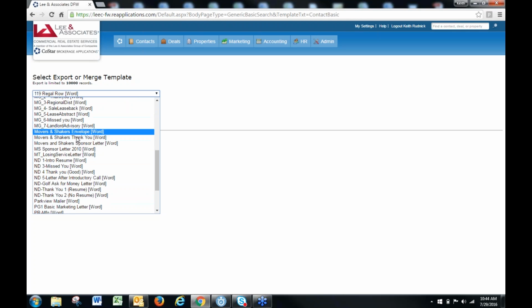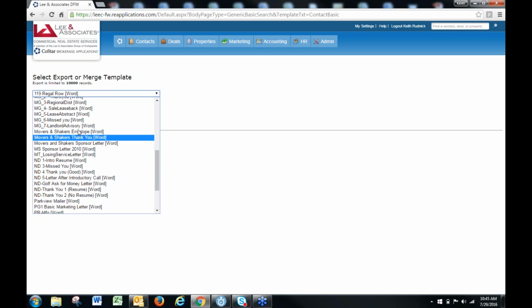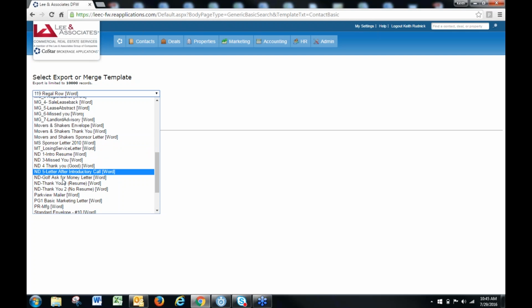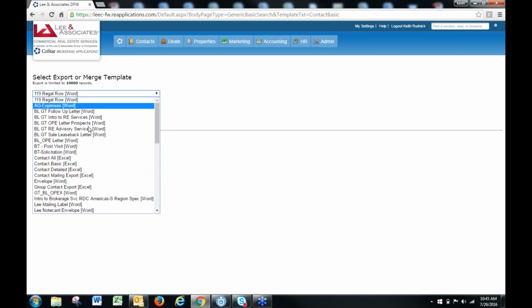So guys, if you notice, this is a Dallas system. You guys are using the heck out of this in terms of all of these. I'm sure these are Mark Graybill. You've got movers and shakers. All of these that say Word, these are all custom mail merge documents. So you can see they put them in for marketing. There's thank you letters, golf apps for money letters, introductory calls, things about missing you, probably missed an appointment or something like that, or whatever the case is. This is a great example of all of the Word documents that they built in here.